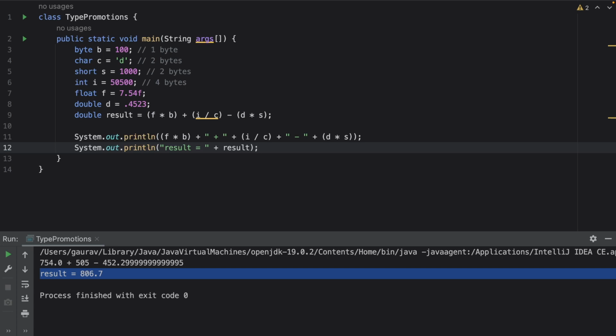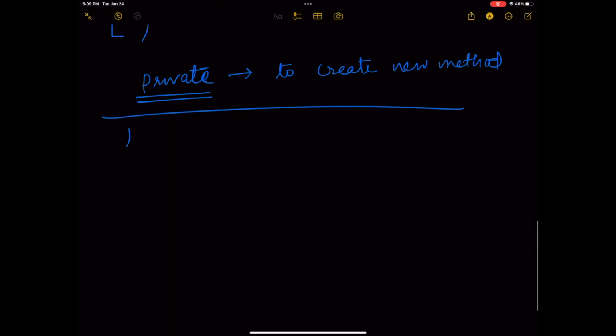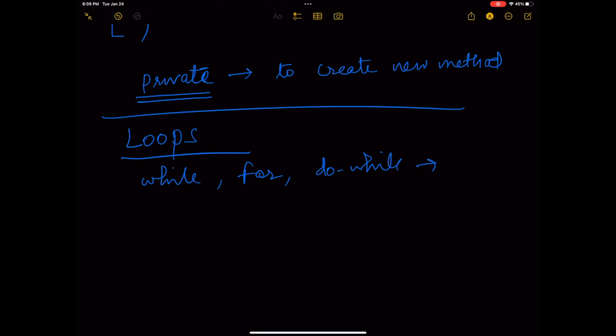Let's move on to the next topic, which is loops. So again, if you talk about loops, we have the same while, for, do while. These are all present in C++ and C. What we have new here is the for each loop.